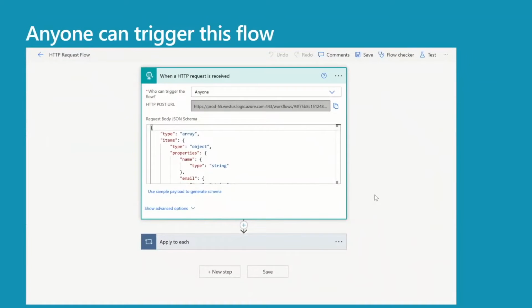So I have created this sample flow for this demo. Anyone can trigger this flow. It's a legacy behavior. If you look at the URL, you can see there's a SAS token at the end of the URL. So if you have access to this URL, you can trigger this flow. So I'm going to try that now. I'm going to copy this.